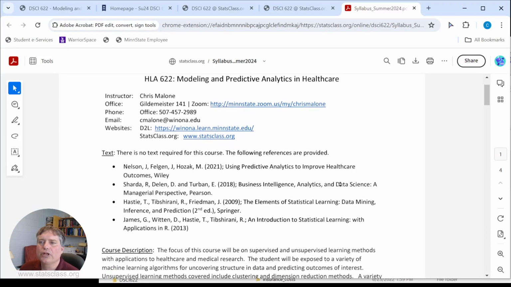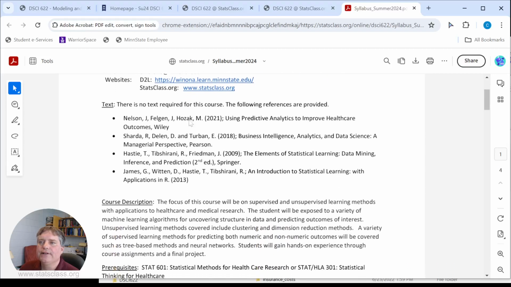There is no required textbook for this course. There are some references listed here. This first one is using predictive analytics to improve healthcare outcomes. That one is less technical and more about how you can use these types of things to improve healthcare outcomes. The second one is also more about the application of these things and managerial perspectives, so that's more of a manager approach to predictive analytics. And then these last two are more technical in nature around the content that you're going to be learning.